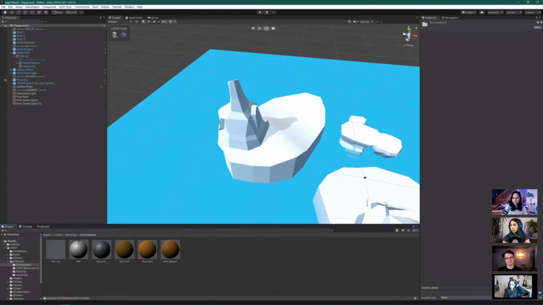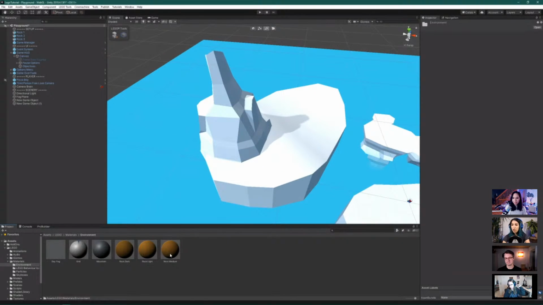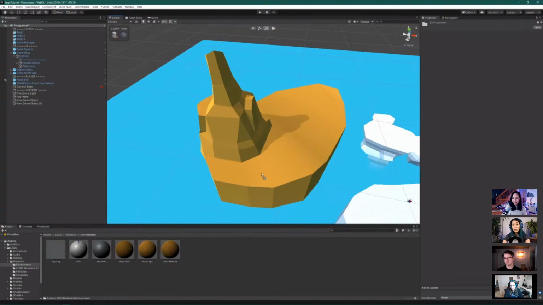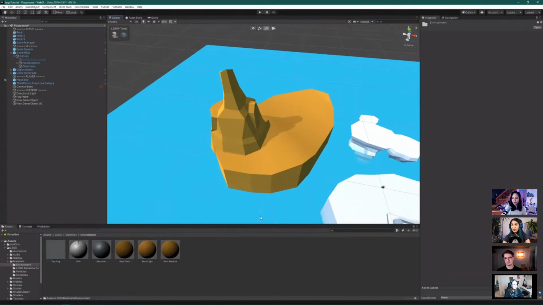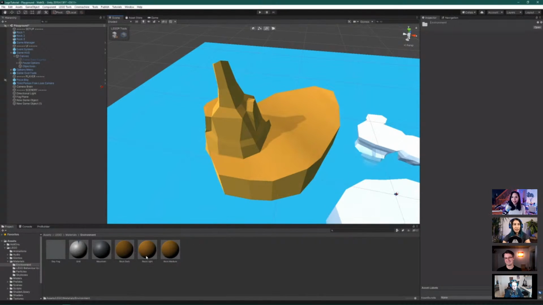I'm just going to start dragging them onto these rocks. So I can click on rock medium and just drag it on and apply it. It'll highlight the game object it'll apply to, so you can get a preview of what it looks like. You can let go and it's automatically applied. I'm already digging this tropical island vibe. It's already giving me much more life.